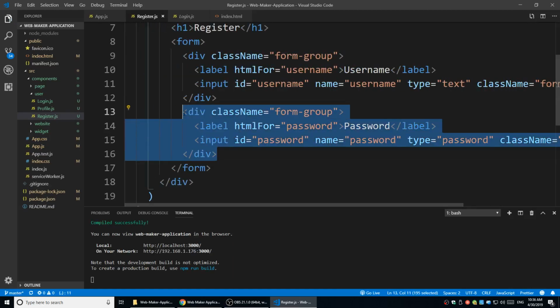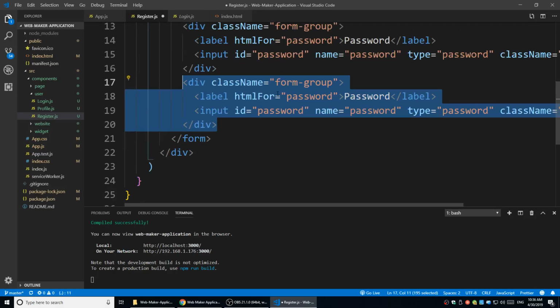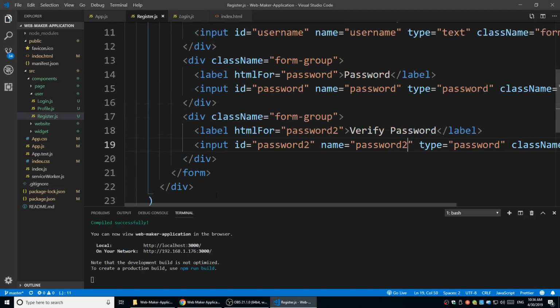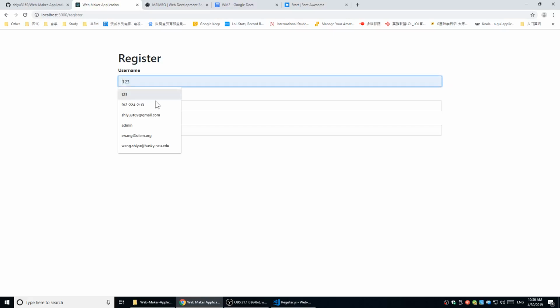All right, so let's copy this one to confirm the password. For this one, HTML4, just call it password2. Verify password. ID is password2, name is password2, type is password. Yep, that is a form. So let's take a look. Username, password, verify password. That's good.